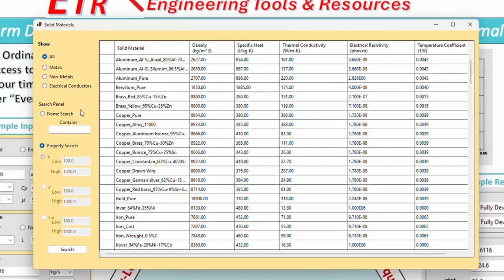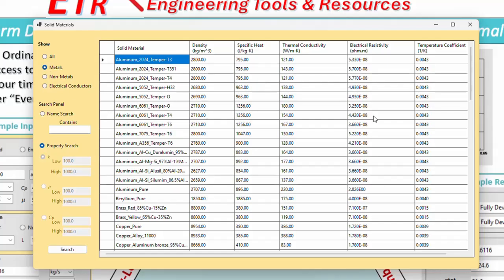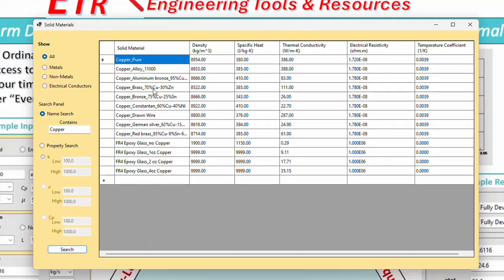On the left side, there are ways to reduce these using filters. For example, if you click on one of these, for example metals, it only shows materials in the library with electrical resistivity and temperature coefficient in the range of metals. Another thing you could do is search by name. For example, if you put copper here and click search, it will show you everything with the word copper in the material name.